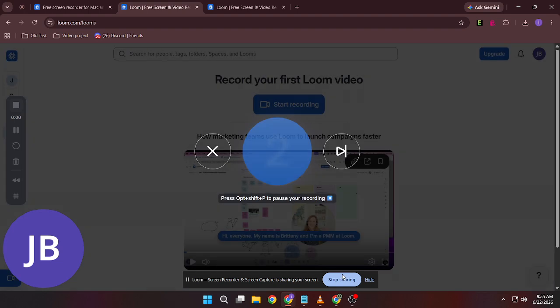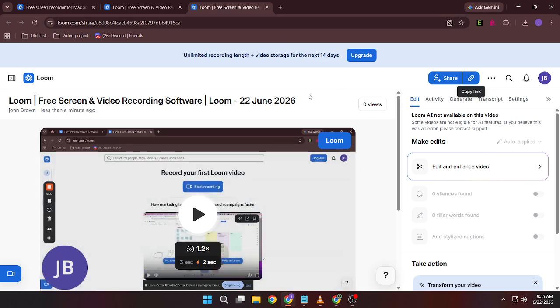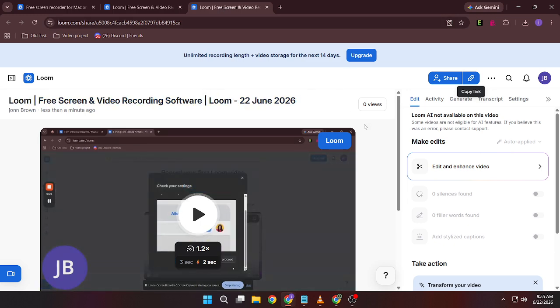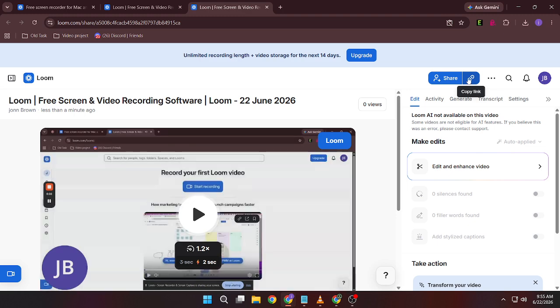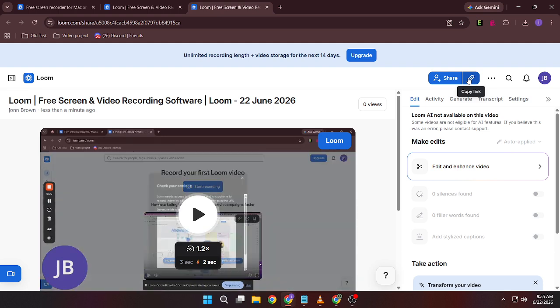When you're finished, stop the recording. Loom will automatically process the video and open a preview page where you can review the result. Copy the shareable link and send it to your audience. This is one of Loom's biggest advantages because viewers can watch instantly without downloading files.